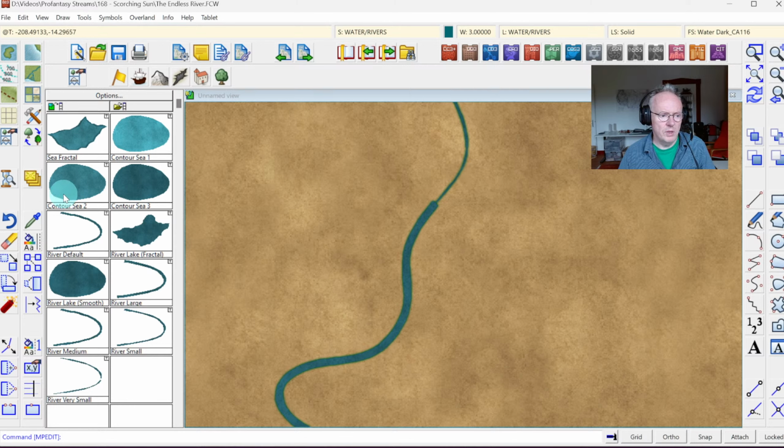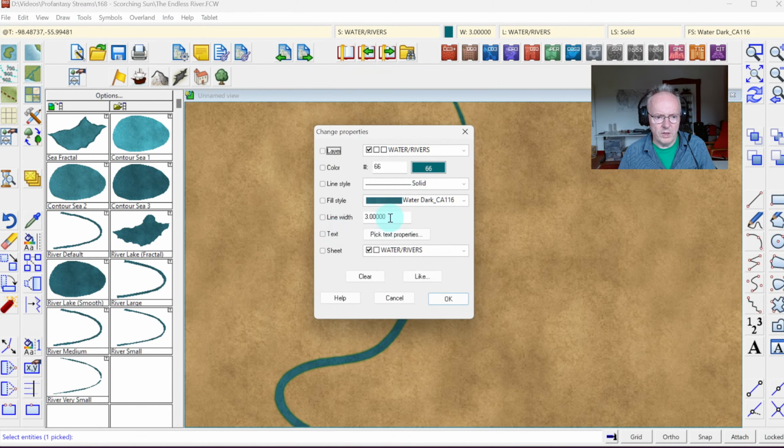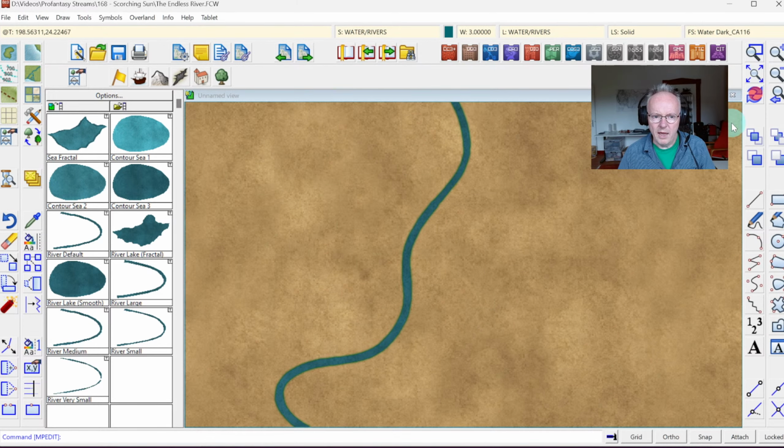So what we want to do is change that again. A quick way to select something that you've just previously used is the P shortcut for prior. You can also right click and see this is an option here, which will just select the object you've selected previously. Default do it, and let's make that just 4 units wide. And that way we have a much smoother transition.